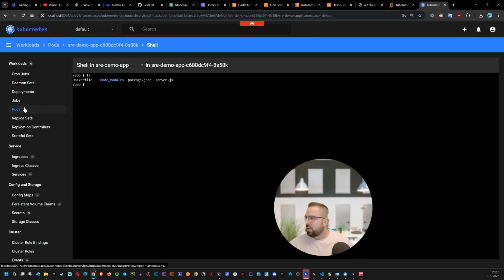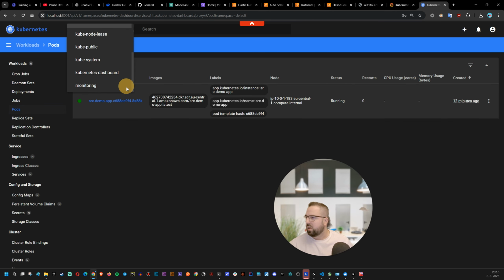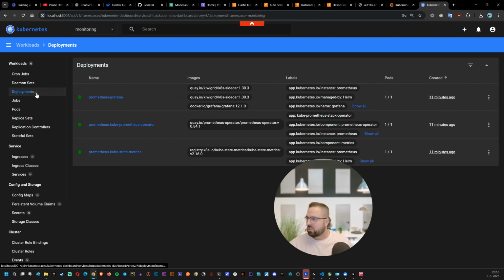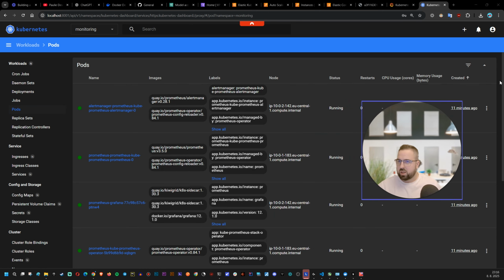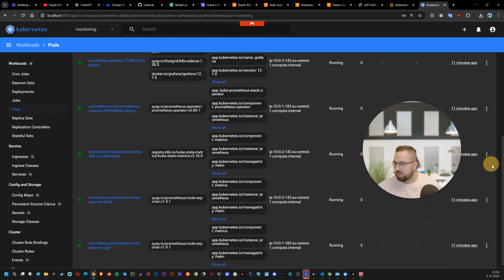Good. What you can see also is that we will go into a namespace called monitoring. And what you can see is that we are having 3 deployments. We are having our Prometheus Grafana, our Prometheus operator, and Kube state metrics. And we are running 5 pods, or actually maybe more.